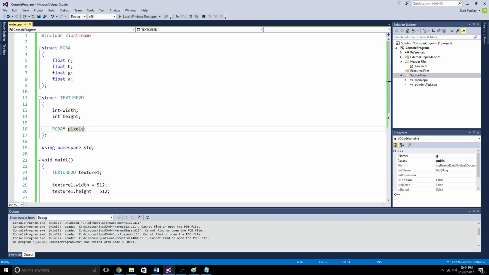So now we want to create an array of RGBA objects. So think of it like an object. So this is an RGBA object. So this is a pixel. Actually, this should probably be called pixel. Okay, so pixels. So we're going to create an array of pixels with each an RGBA.